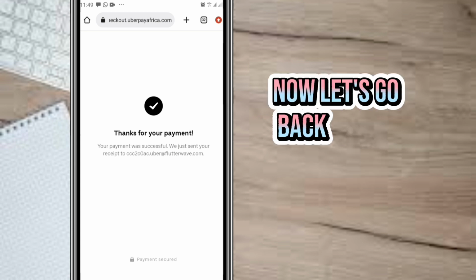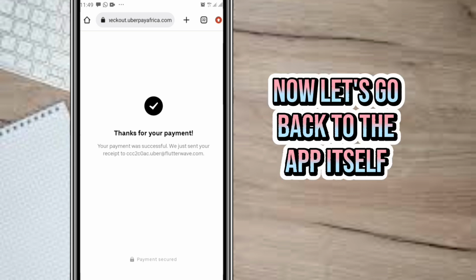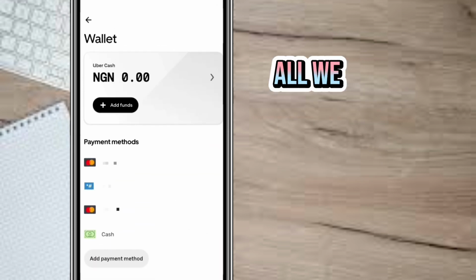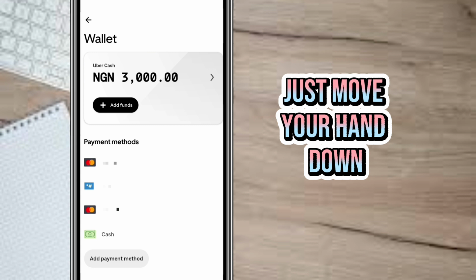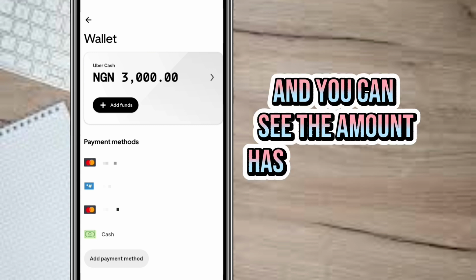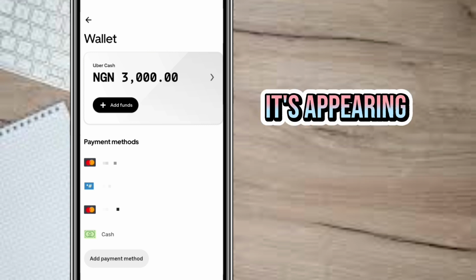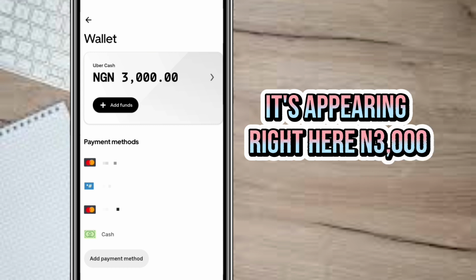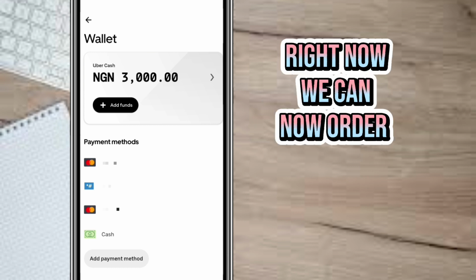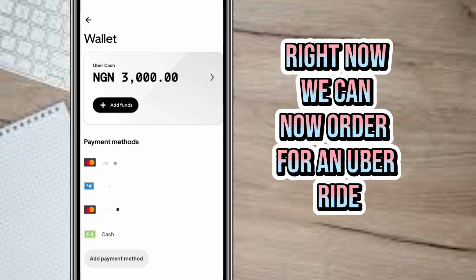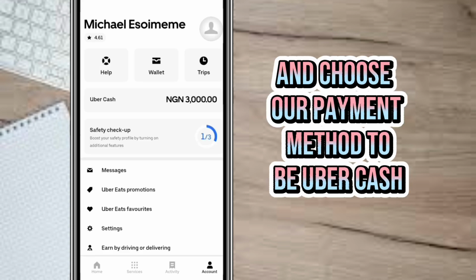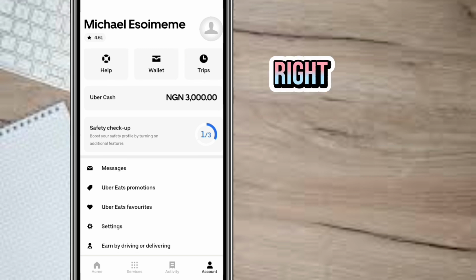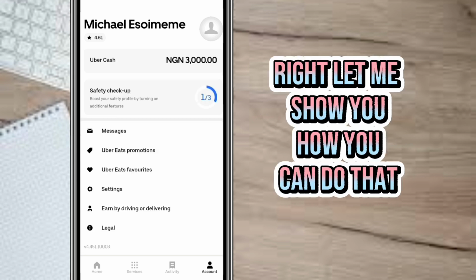So now let's go back to the app itself. All we need to do is refresh this page. Just move your hand down and you can see the amount has been credited. It's appearing right here, 3,000. So right now we can order an Uber ride and choose our payment method to be Uber Cash. Very simple, right? Let me show you how you can do that.